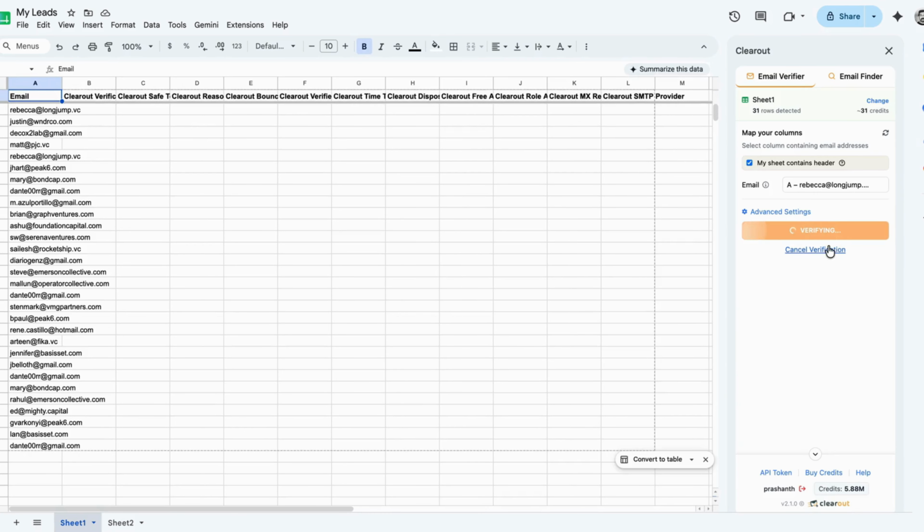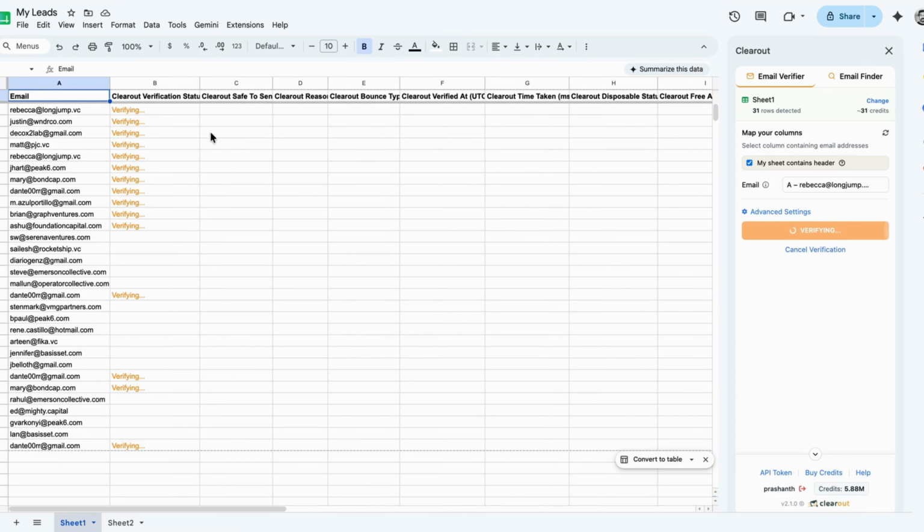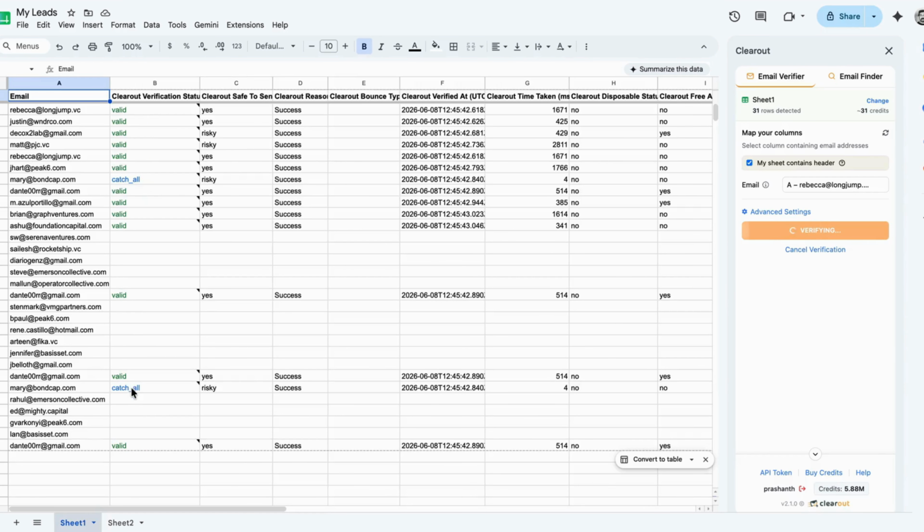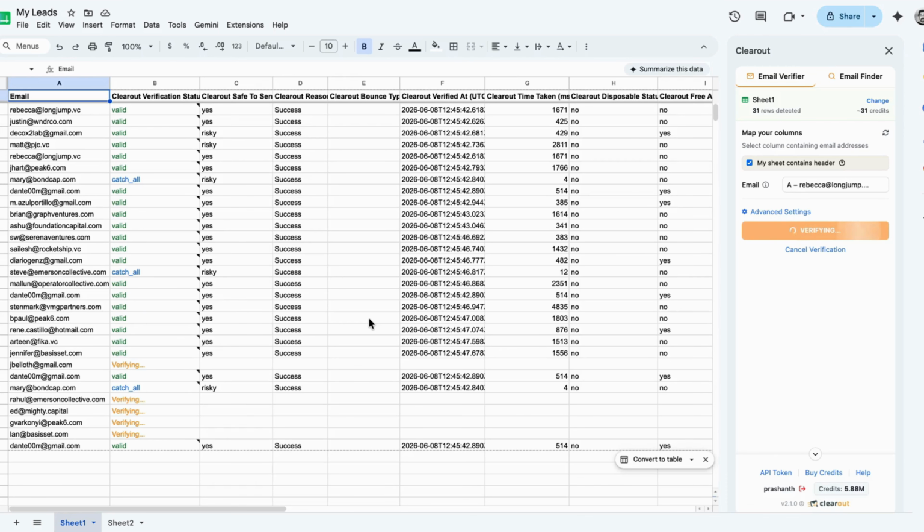See here, different columns have started appearing and the cells will start filling in as each batch completes. Each email address has got a status whether it's valid, catch-all, invalid, unknown, or failed. The best part, these are color-coded like valid is green, catch-all is blue. If invalid is there, then it will be red. Unknown will be gray while failed again in red.